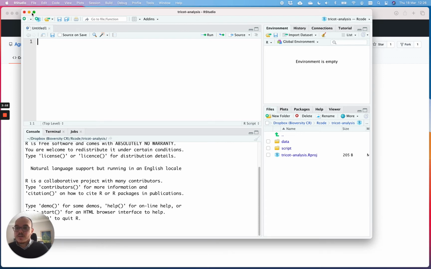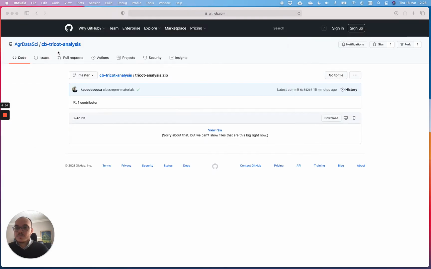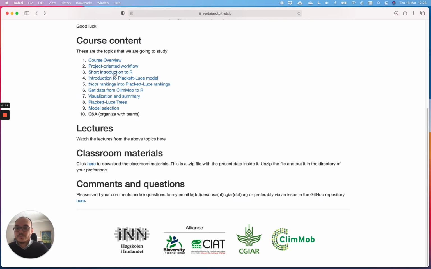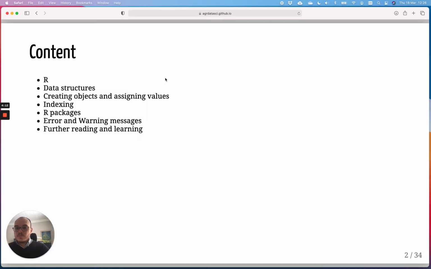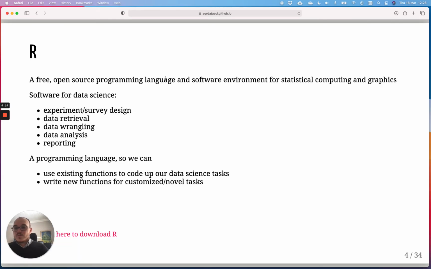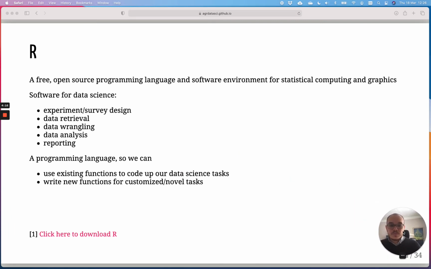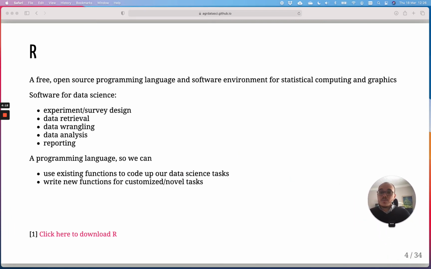But let's go back to R again. We put this like this, and we go back to R. So what is R? R is a free open source programming language and software environment for statistical computing and graphics.